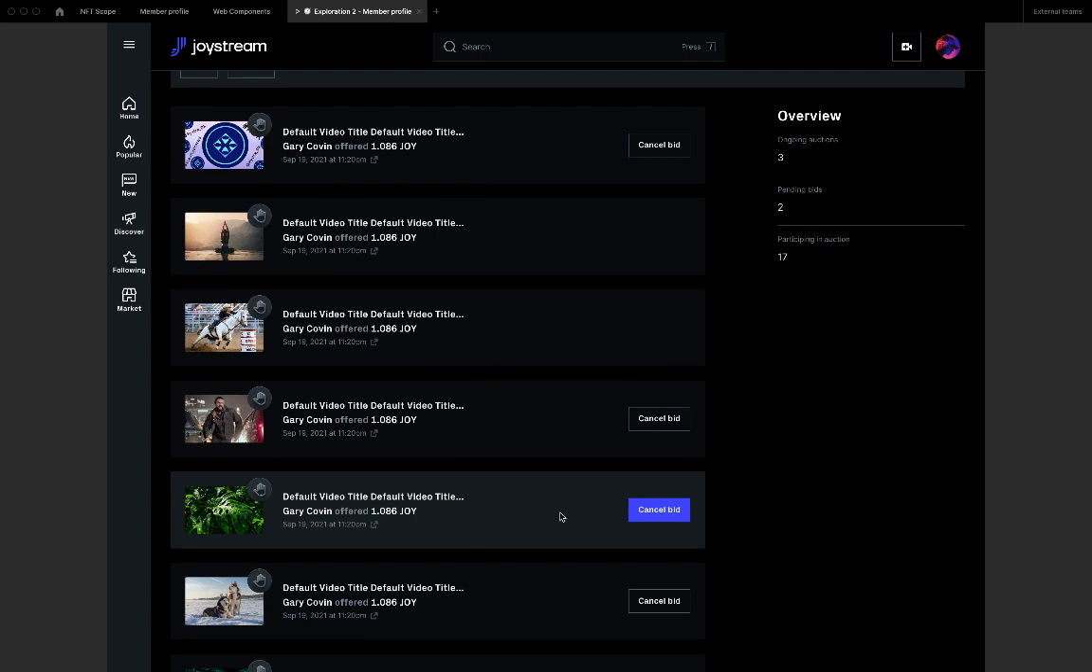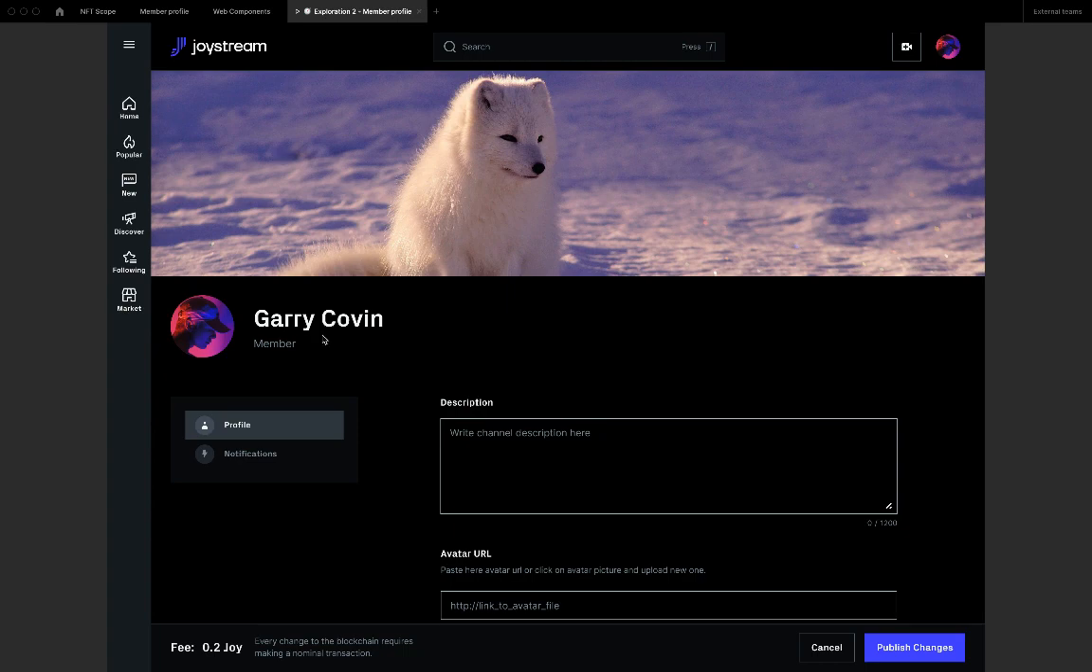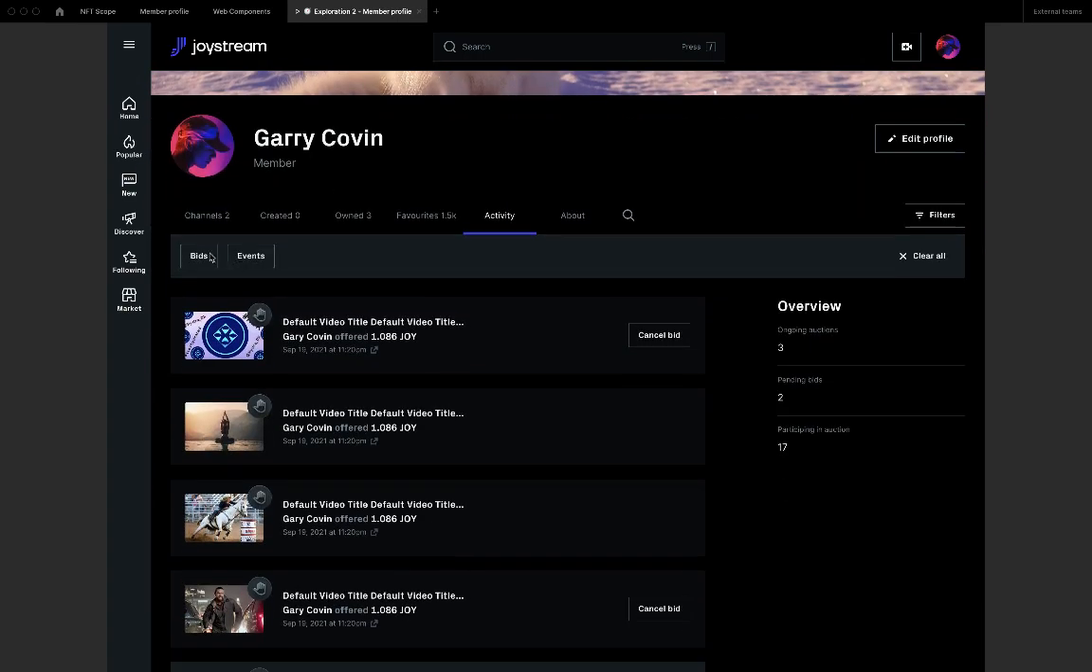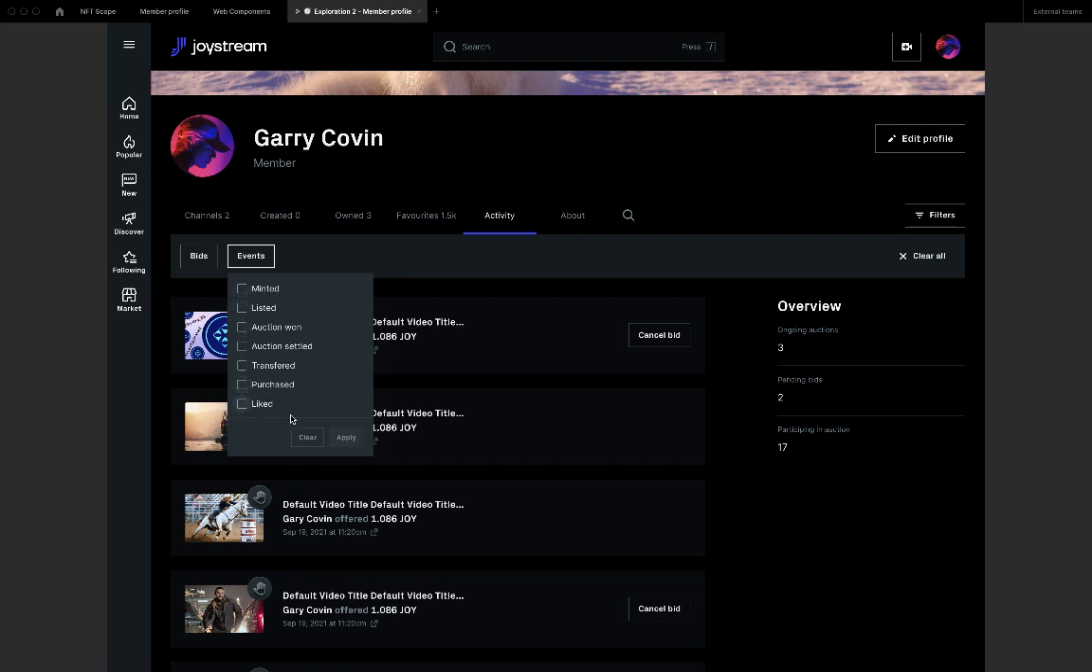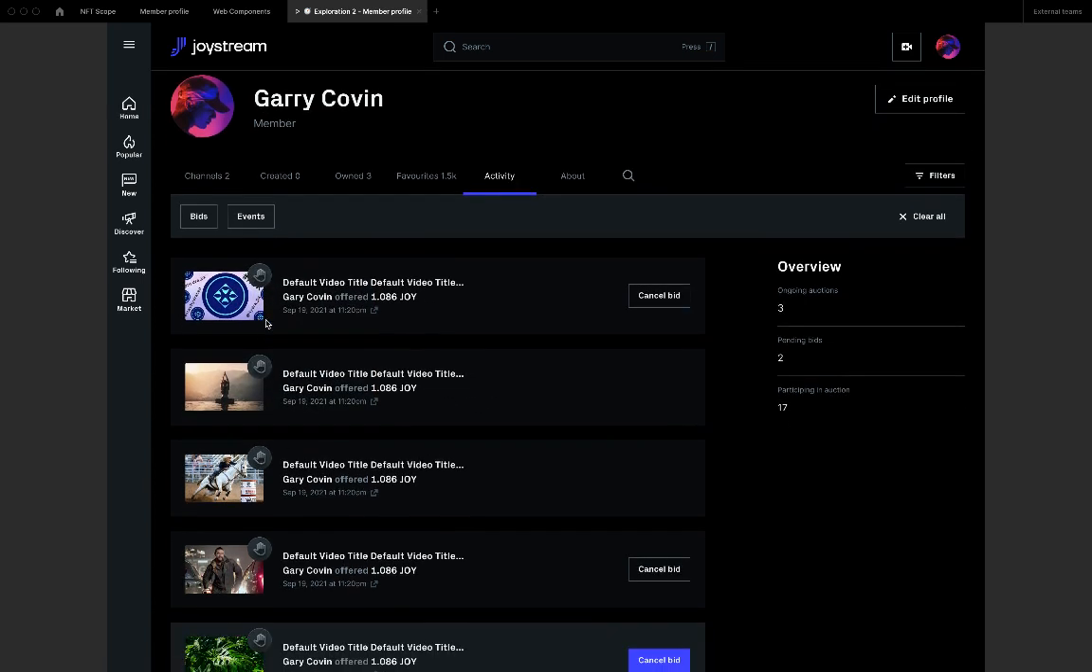And in here it would look more or less like a list of actions that happened. So we would have a thumbnail of the given NFT, an icon showing the action, what happened. And here I have only the bidding icon, but we have a set of different icons for different actions. All the things from the events here, we have icons for that, and they would be displayed here. Then we have the title of the NFT. We say who did something. So for example, Gary Coffin offered one Joy to someone else for this NFT.